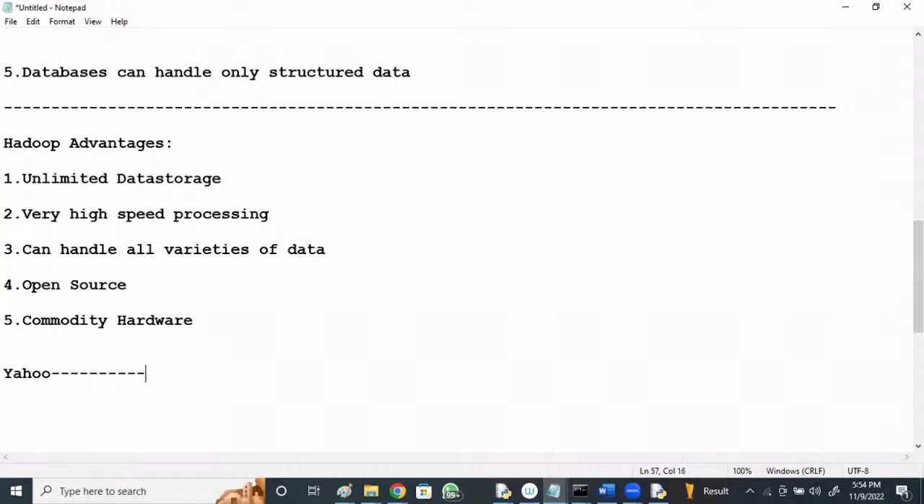To check the speed of various databases, a table was taken. Hadoop supports parallel processing, which gives very high speed processing. So, what is the meaning of commodity hardware?